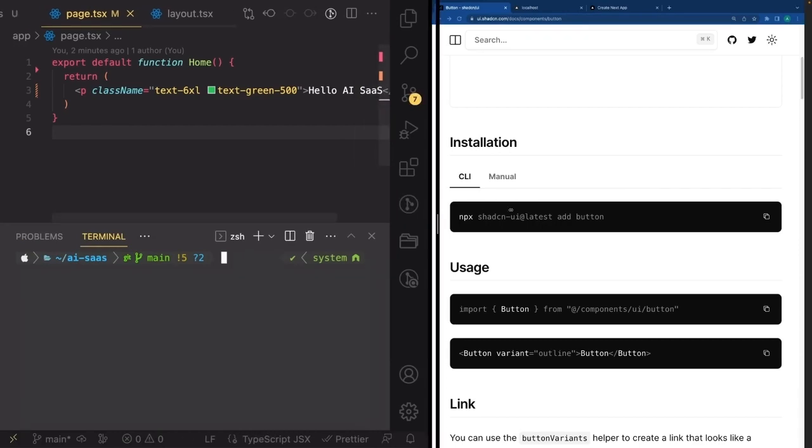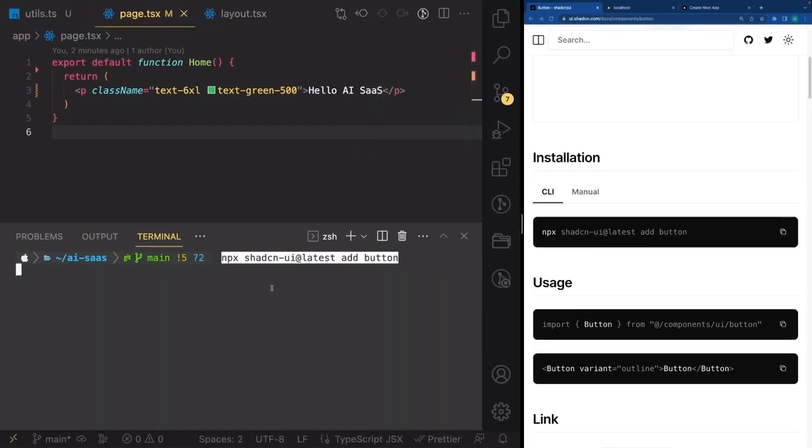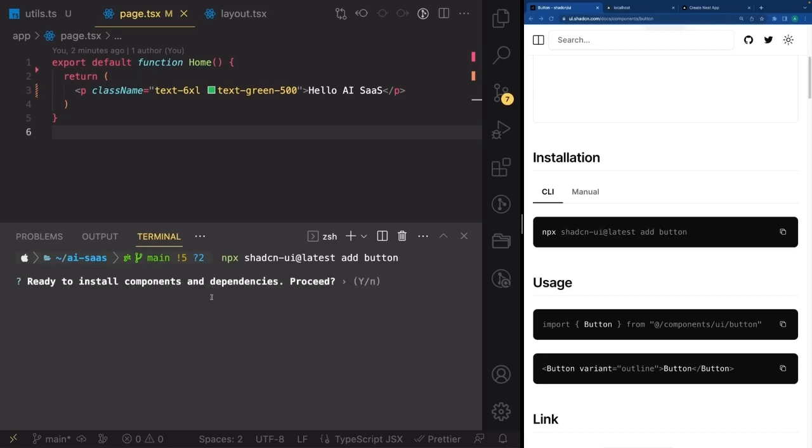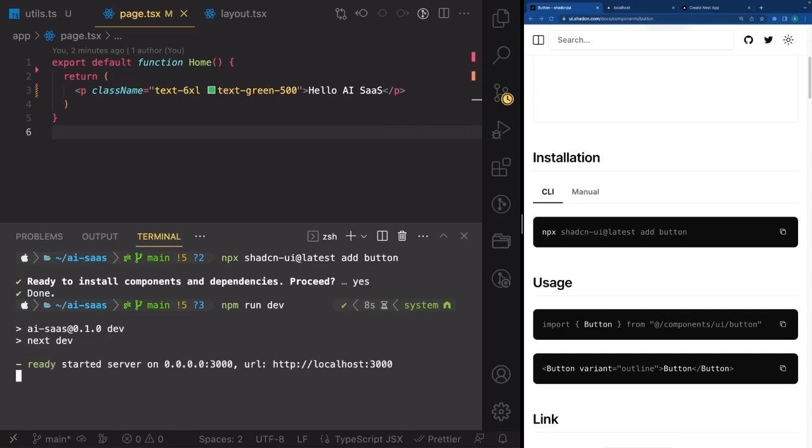And I'm just going to expand this a little bit and I'm going to paste this command. So the command is npx shadcn-ui@latest add button. And I'm going to press enter like this. And now it's asking us whether we are ready to install that. So just press Y and there we go. It's installing the button inside of our project. I'm going to run npm run dev again, and let's see if we can actually use this button now.